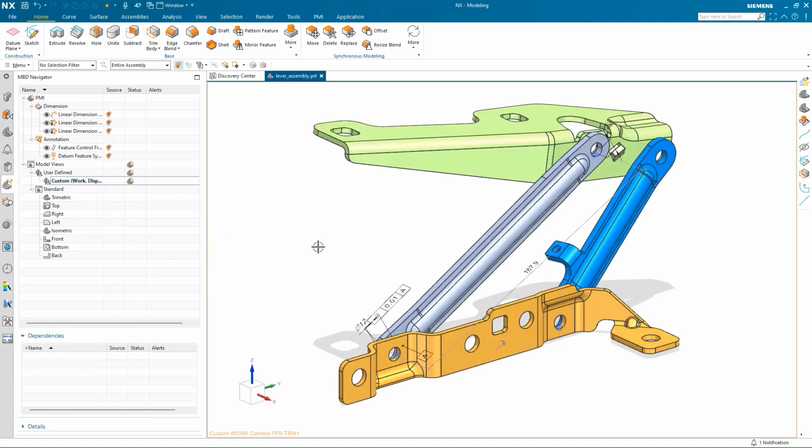I want the isometric view to contain PMI like how it's shown here. So I can select these linear dimensions and right-click them. If I select In All Views, this PMI will appear in all the views for this assembly.